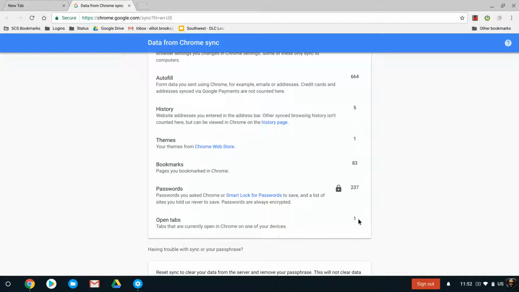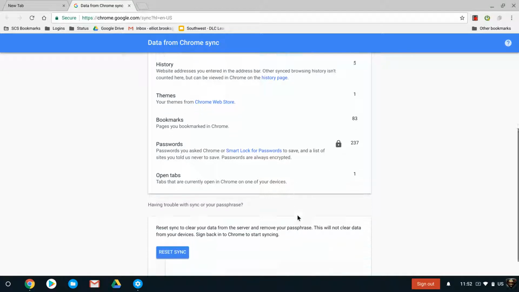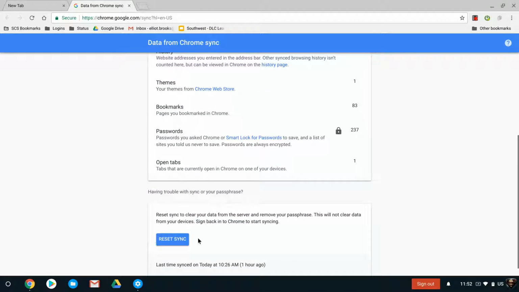So in order to reset this, you can scroll down and you'll see Reset Sync. When you do that, it clears everything off of that device that synced. So everything starts again. Now, what you need to do, though, if you don't want those open tabs to sync back, is turn off the syncing for tabs.